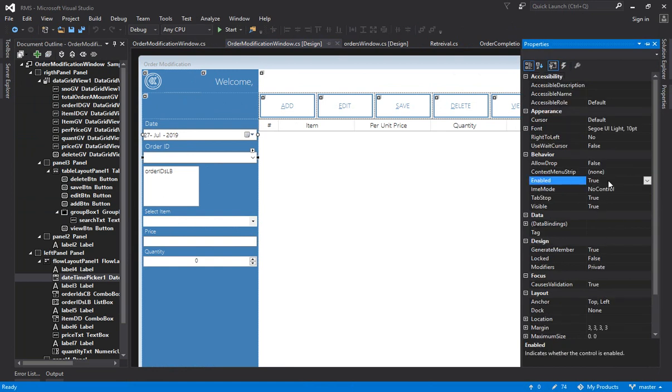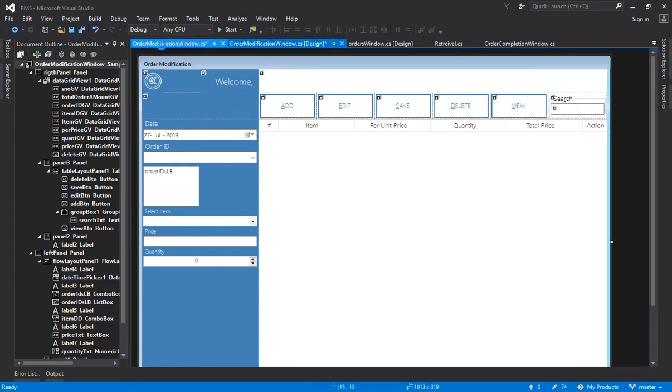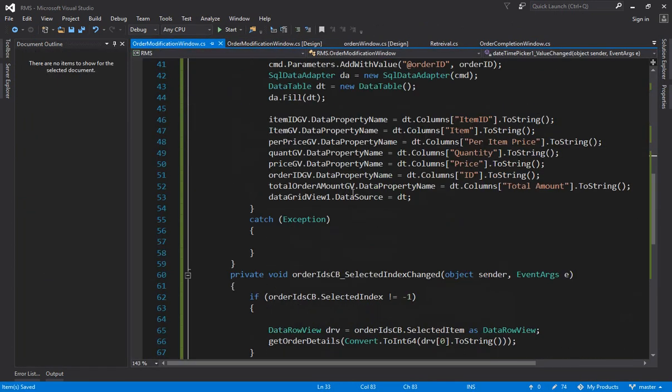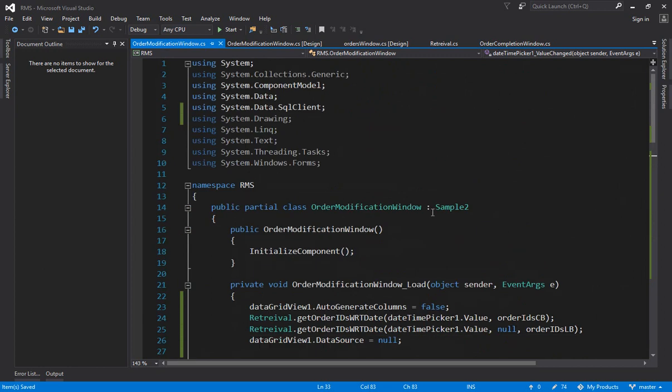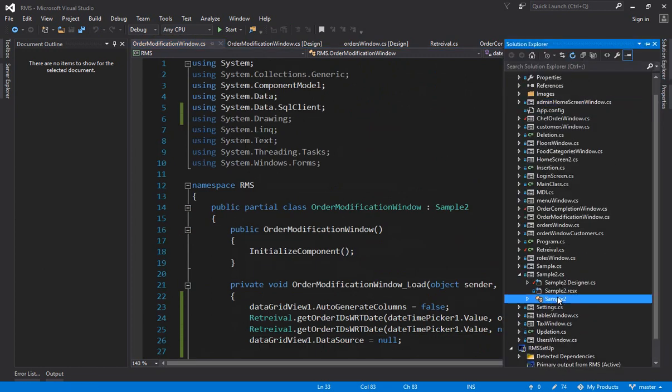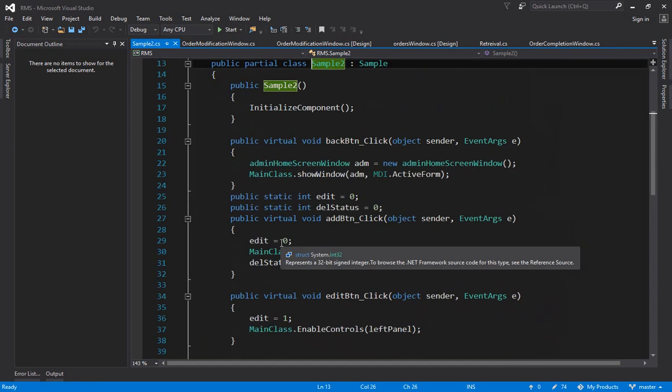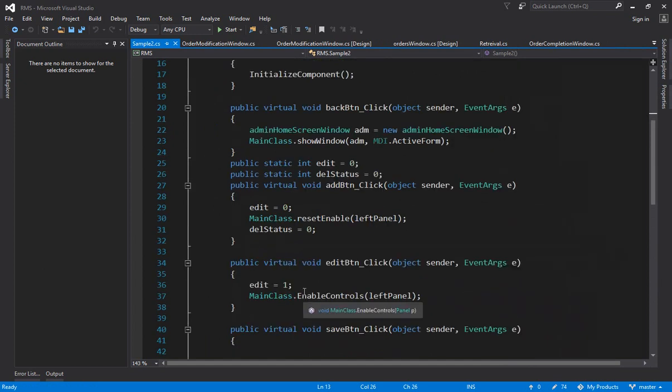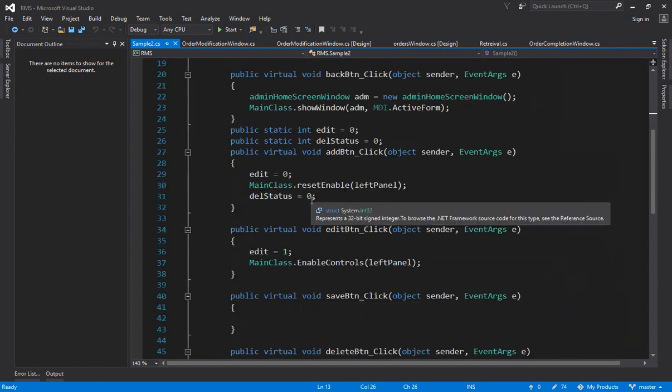Properties enabled false, and these are already enabled false. Now we have to go to the sample window and order modification window. We have to override the functions. Let us go to the sample 2 window and select here. Okay, the add button work is there already, so let us see whether it is working or not in order modification.